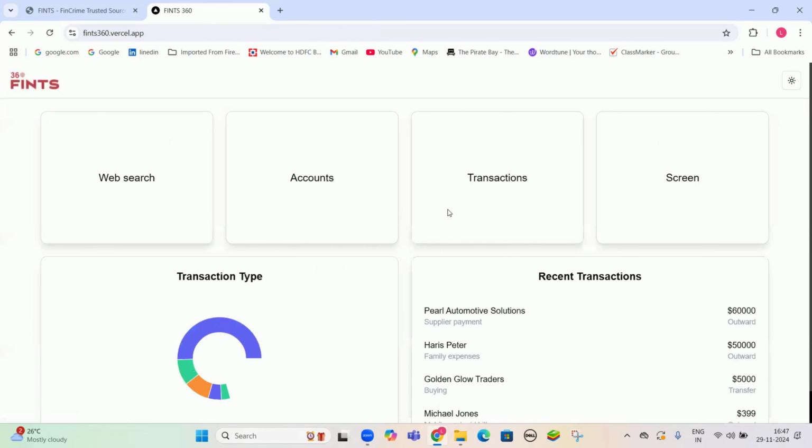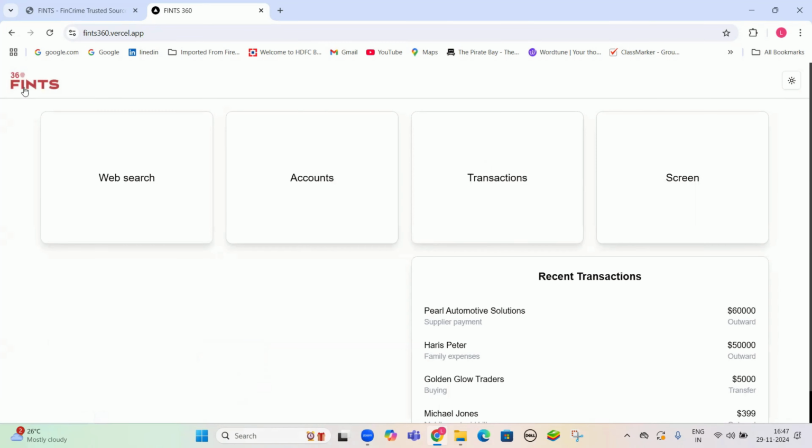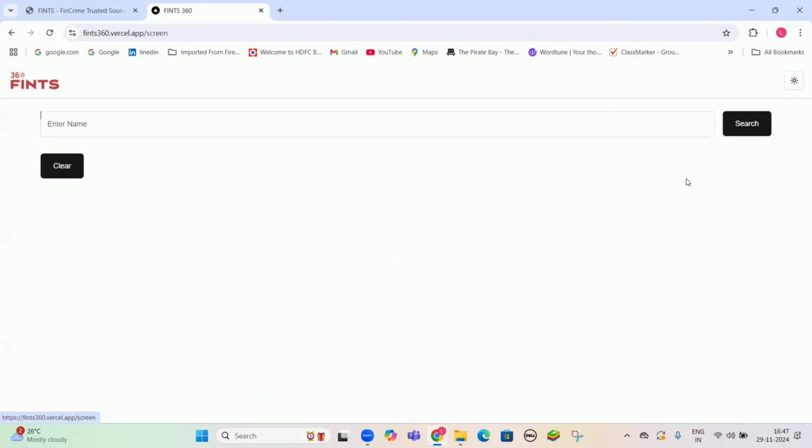And there is a separate tab of transactions. If you click on transactions and put the account number or customer name, you can see all the transactions which are related to that customer. And there's something called web search. You can search certain articles, negative or fin crime related articles. In case there is an article posted in Fins 360, you can see it on the customer's articles.